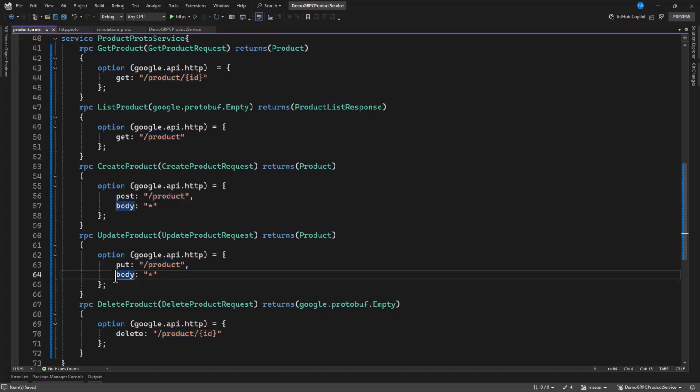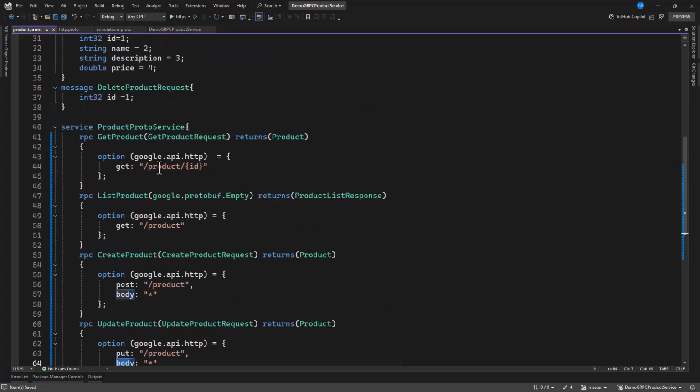So that's going to be the body. We want to accept everything in there, and that is what we need to do. So this is quite simple, just 2 lines. So you can configure your gRPC service into a RESTful API. Good. Now after we are done with this, we need to import.